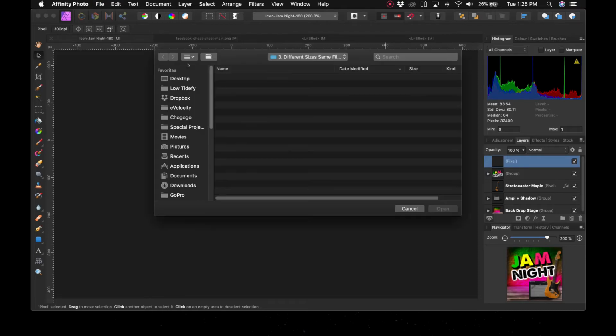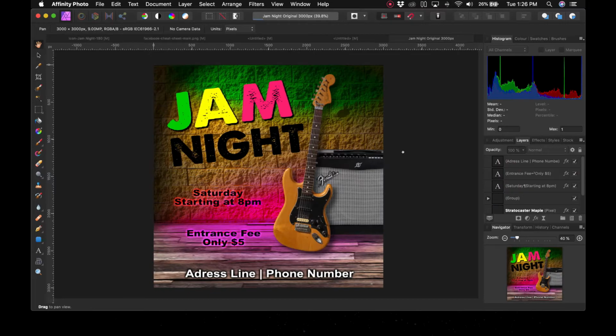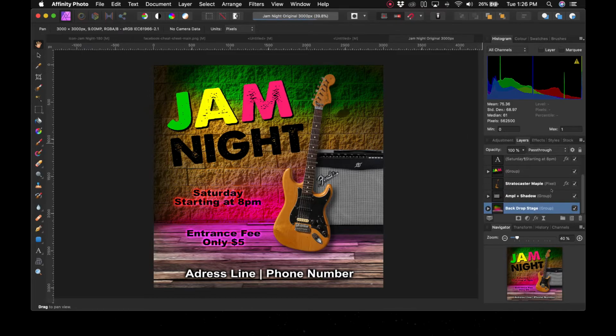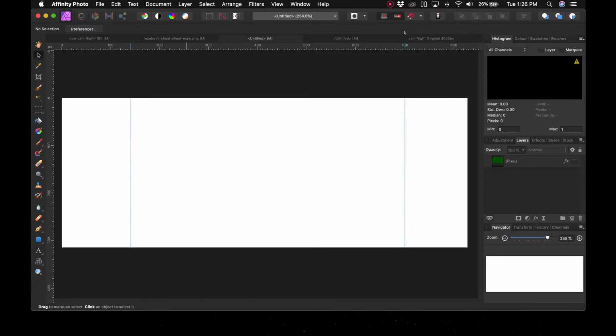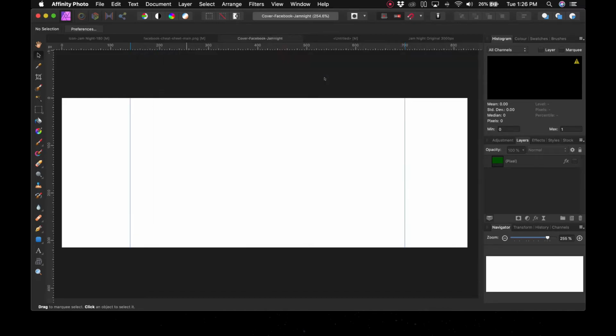So I'm going to go ahead and open my original Gemini 3000. And what I'm going to try to do is get that file into the other file. Could we drag and drop that file? I don't know. Let's find out. So here I have, let's call this the cover, save as three different sites, cover, Facebook, Gemini. Yeah, save it.